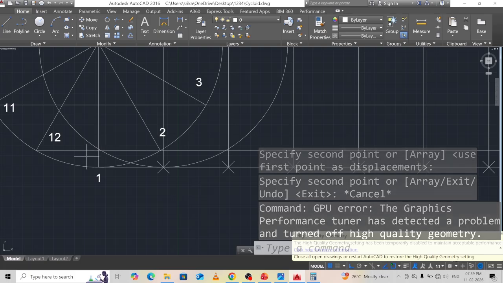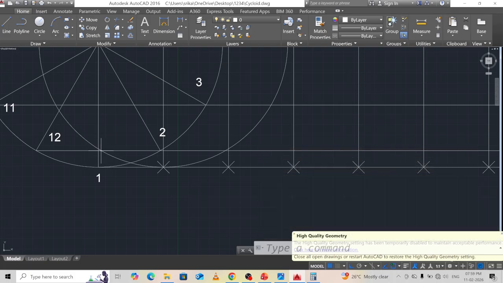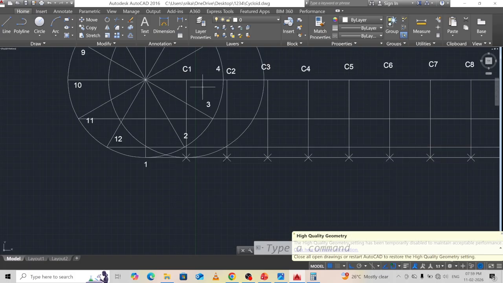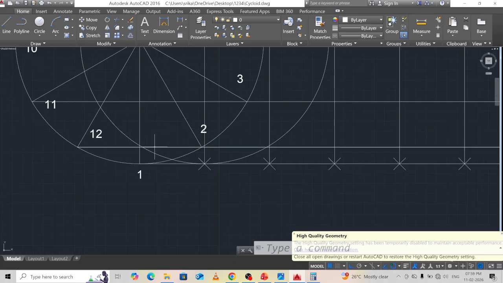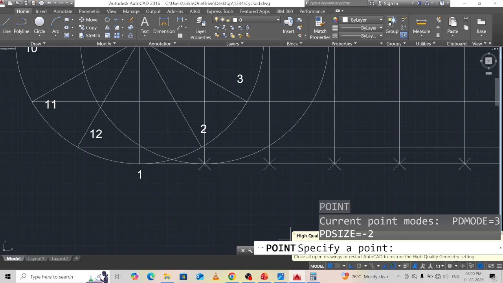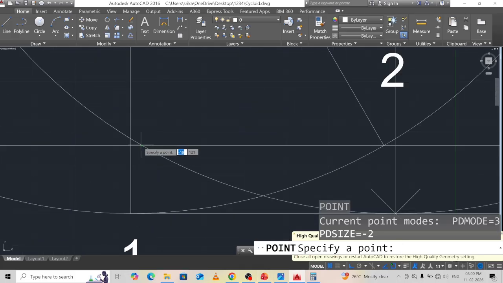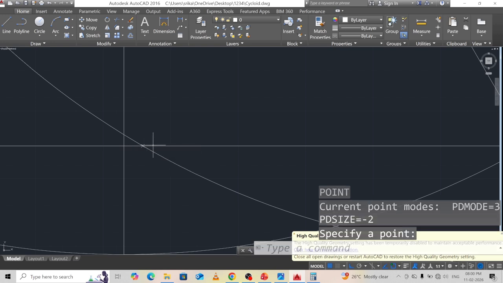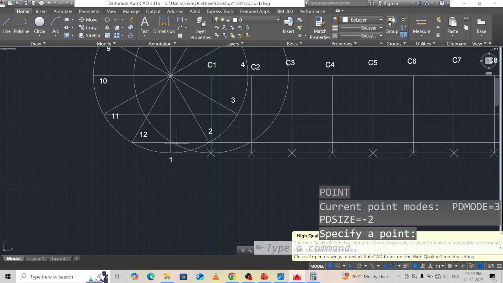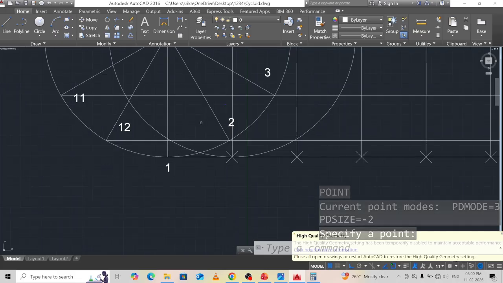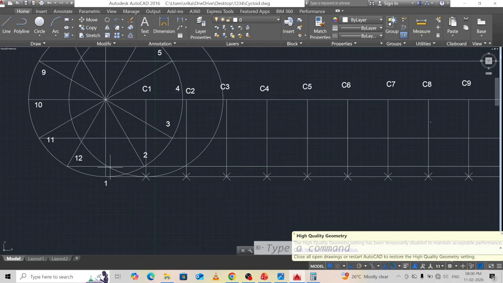Where there will be a coincidence, the 12 to 6 line is there. So on this line, the main center of the C1 circle will coincide, and that point you can indicate. In the command prompt, type PO, enter. Then click on the meeting point. Okay, this is the point location. This point P1 location is completed.